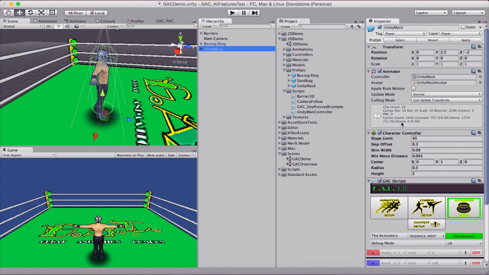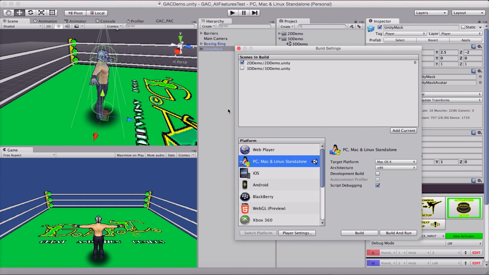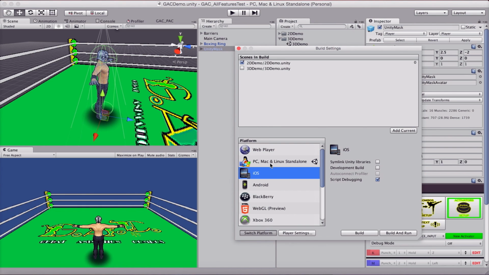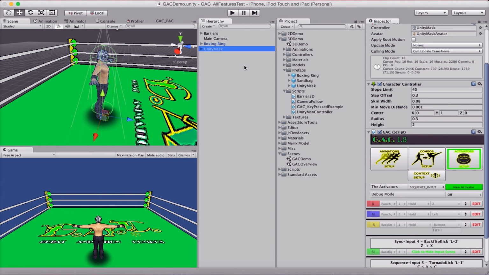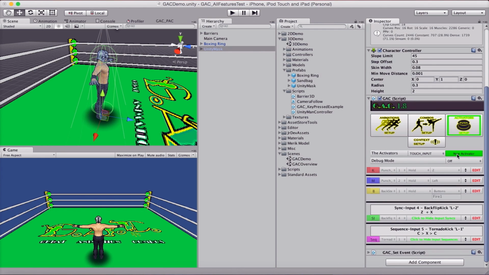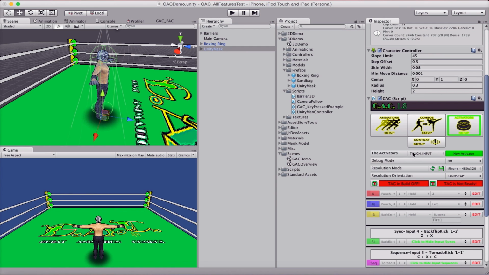And actually for this video, let me switch over to my build settings and change it to the iOS platform. Okay, now that we're in the Unity iOS platform, let's get started here. So let's go ahead and create a touch input source here.